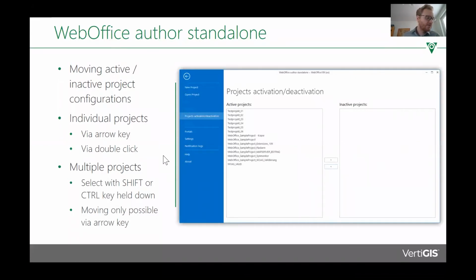WebOffice Author Standalone. As I suppose you're a GIS administrator when you're listening to this webcast, this is your tool that you're working with most of the time, not with the clients itself. And of course, we want to provide as much functionality and flexibility and performance as we can. So we're constantly improving. One thing we saw as necessary is that you have active projects and projects you are working on, but that are not shared today. So if that's something you're doing in the environment, you want to use our backup folders for that.